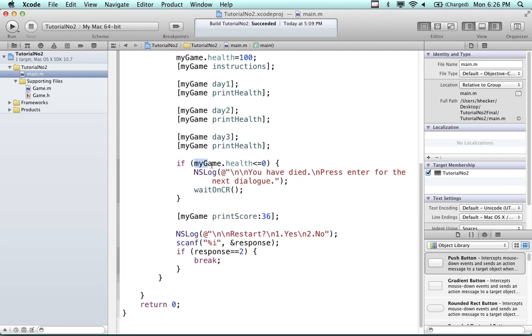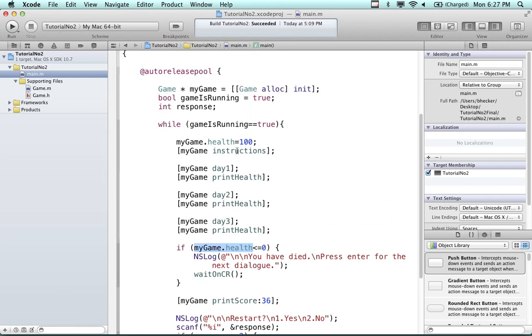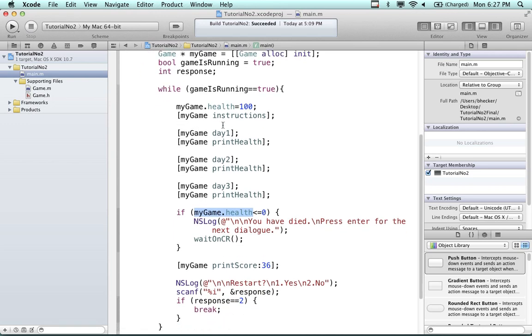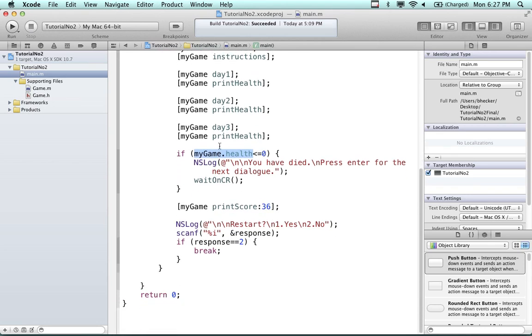And then we're going to put a check in here to say if the game.health is less than or equal to 0, that means you've died. So this is in our big loop that's going on while game is running because we've decided not to quit. Inside we have, towards the end here, this kind of loop that says, you know, you have died. Please enter for the next dialogue. And then we're going to run this here at the end. And we'll see those methods' implementations in a few minutes.